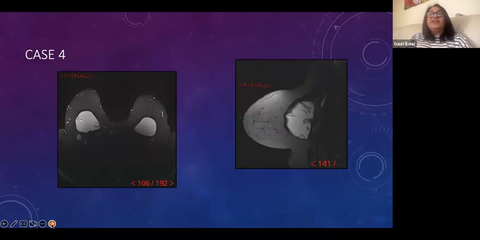Of course, we should think about implants. Implants is a very difficult thing for the radiologist. Sometimes on ultrasound or mammogram, you can never know if an implant is compromised, and it's often a clinical diagnosis. But if you need to find out whether there is a rupture of the implant, then MRI is quite helpful as a tool.